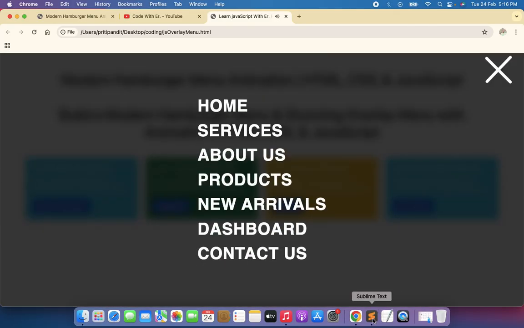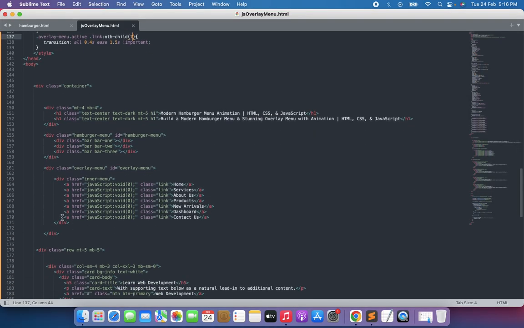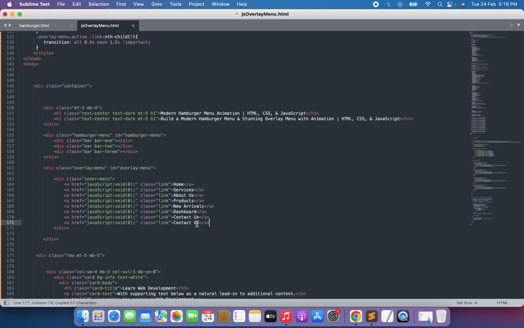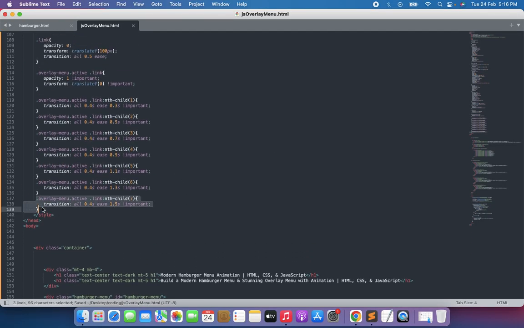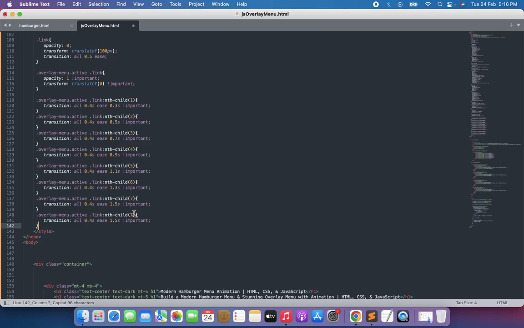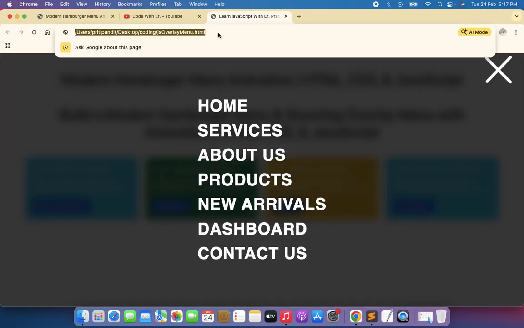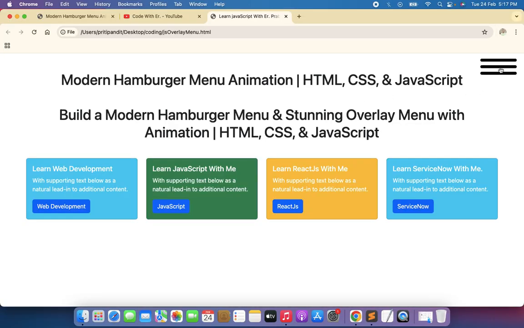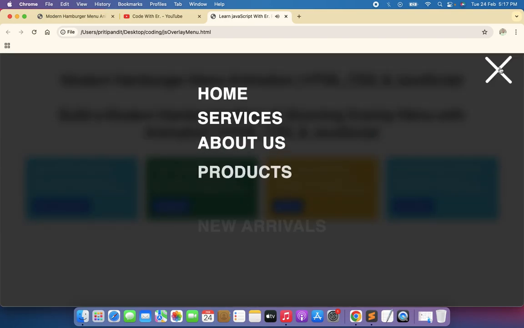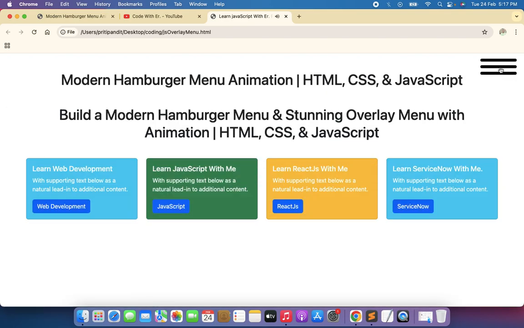We can also increase the menu. There are no restrictions, no constraints. We can increase it or decrease it as per our need and requirements. So let's say login. Let's copy this and make it the 8th child, and increase the timing to 1.7 seconds. Save the file, refresh this page, and click on the hamburger menu. This is doing great, guys.